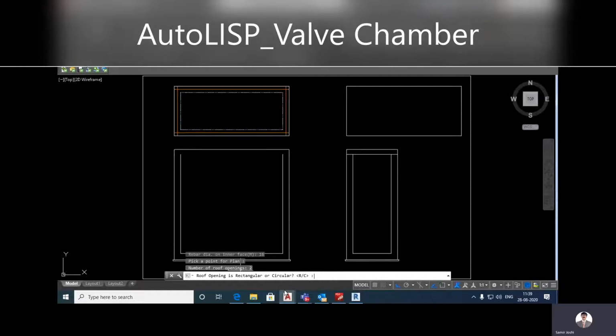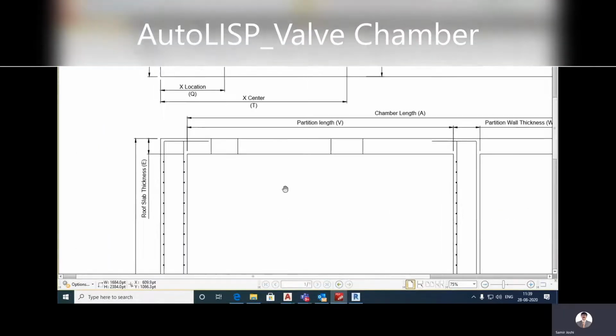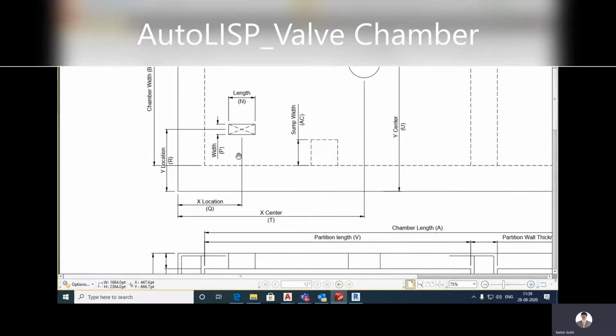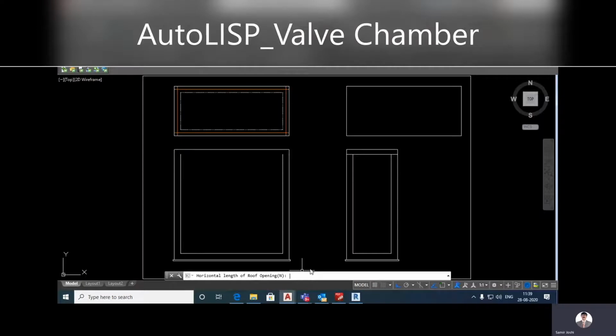Again, it will ask me whether it is rectangular or circular. So for the first opening, it would be rectangular. It's not case sensitive, so it doesn't matter whether I give capital R or small r. It's asking me the horizontal length and vertical length of the opening. Let me go back to my PDF and see what it is asking. So this is the horizontal length and this is the vertical length of the opening, N and P dimensions. So N I would give, say, 500, and vertical would be 300.